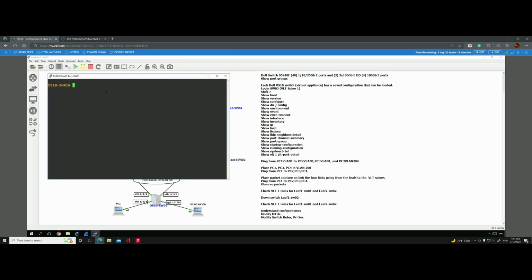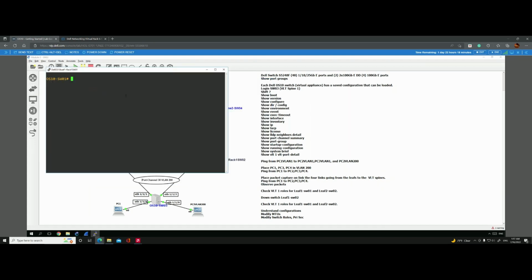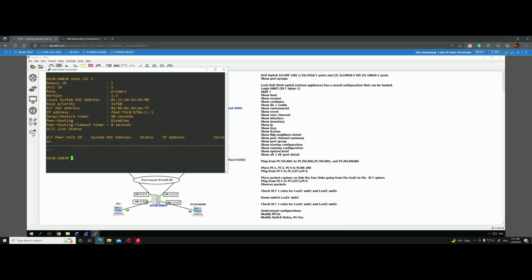Sometimes whenever you're working on GNS3, you're going to have to start the console again. So I'm just going to check what the VLT status is on this one. Let's go show VLT 1. This one is still the primary because I shut down switch 2 instead of 1, but that's fine.